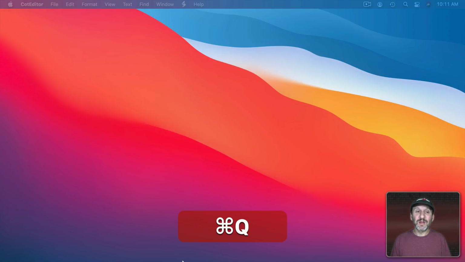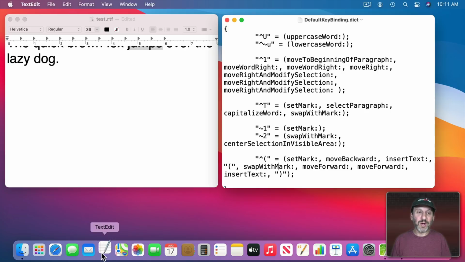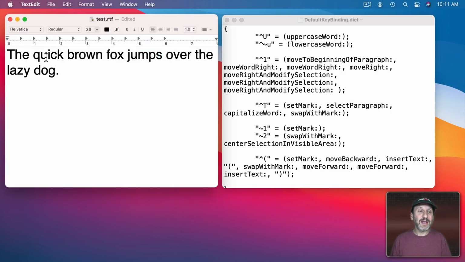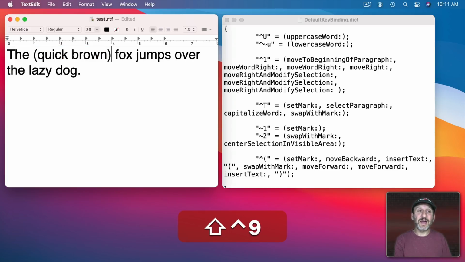Let's save, quit, and bring it back. And now I can select some text and then use Control Shift 9, and the result is it surrounds it in parentheses using this series of commands.